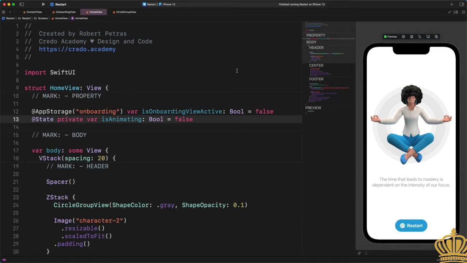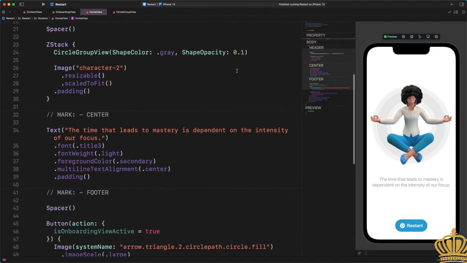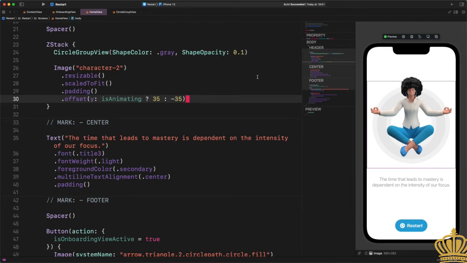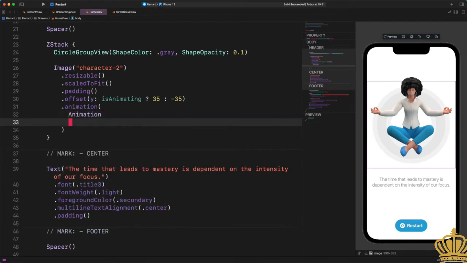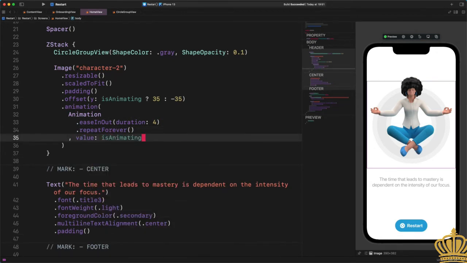Great. By using this property, we can give some specific instructions to the program about what attributes we want to animate and how long we want to run this animation. Would you please navigate to the image view and add these new modifiers to it? Enter this code. offset y: isAnimating ? 35 : -35. animation, Animation.easeInOut, duration 4, repeatForever, value isAnimating.